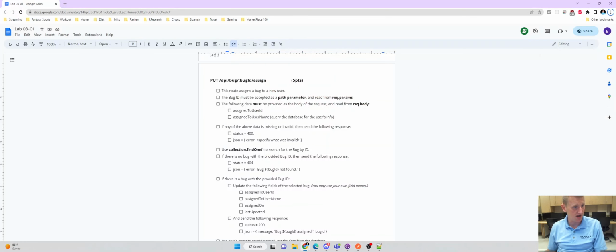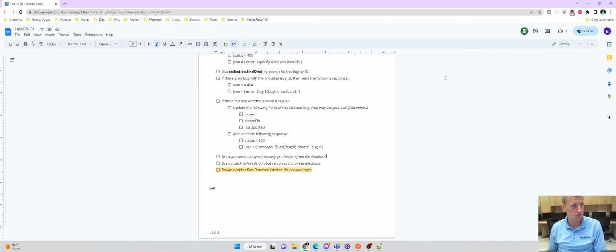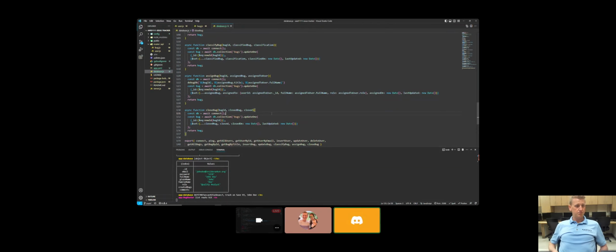And let's see what else we've got. I think the last one is closing a bug. Closing a bug was pretty similar for me, especially for the classification. So right here, it's passing through the bug ID, the full bug that is being closed, and then whatever value the user entered for that, and then updating that and adding those properties after the closed bug.